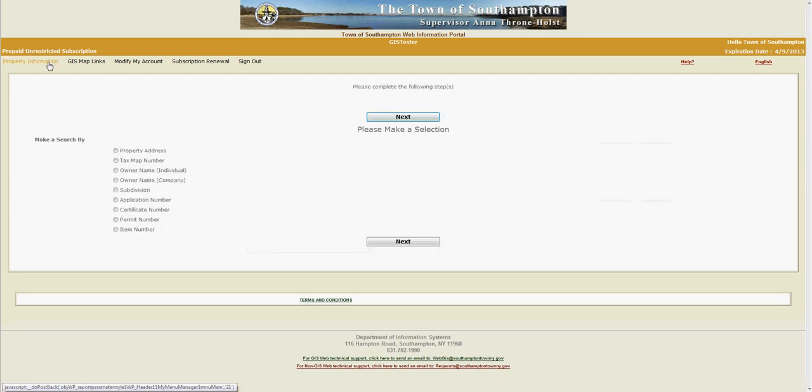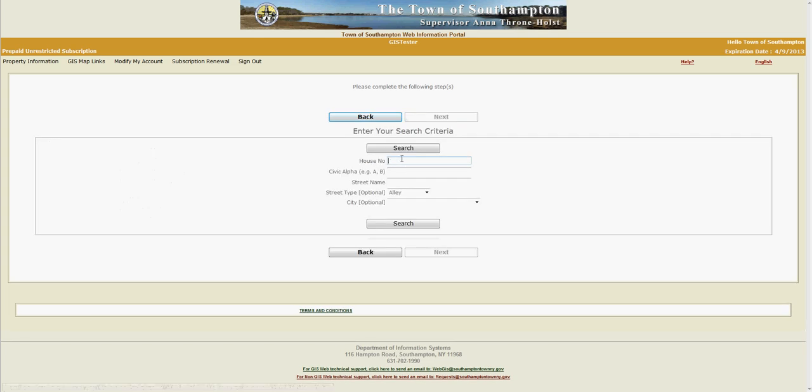Going back to the property information page on the search screen, as you can see, there's many different ways to perform a search. Today in this exercise, I'm going to look at the property address and tax map number. So first we're going to do a property address search. I'm going to use the example of 315 Surfside. As you can see, I left these other fields blank, and I left alley here. It doesn't make a difference what's in these. Less is usually better. I'm going to perform the search now.